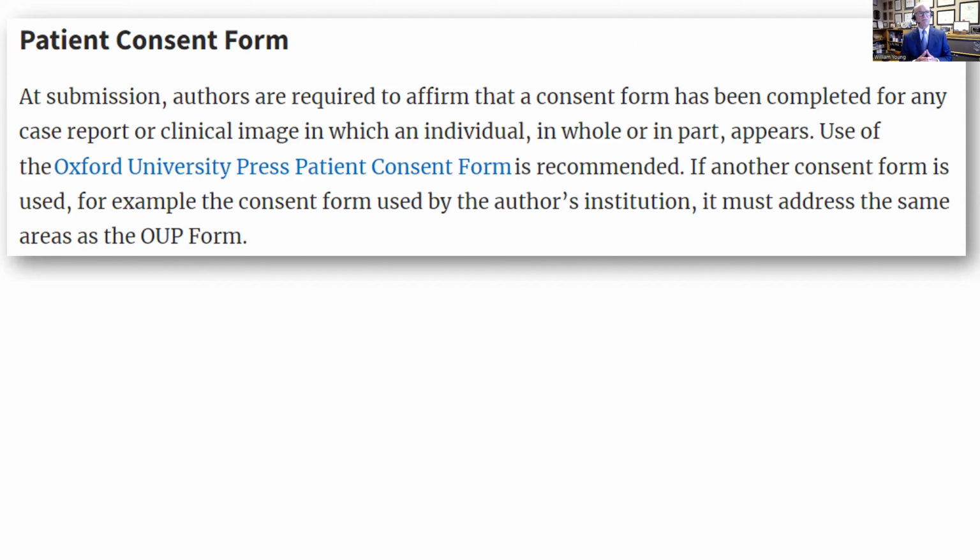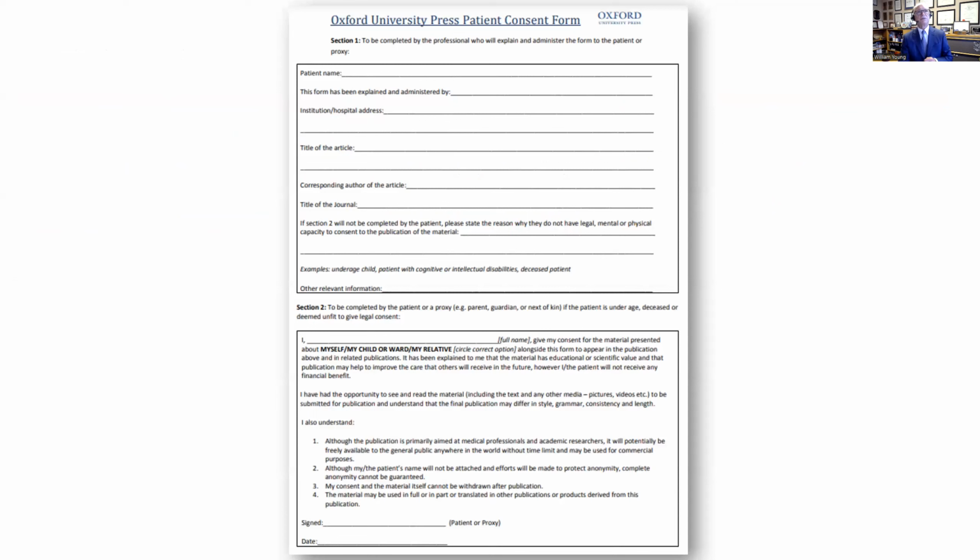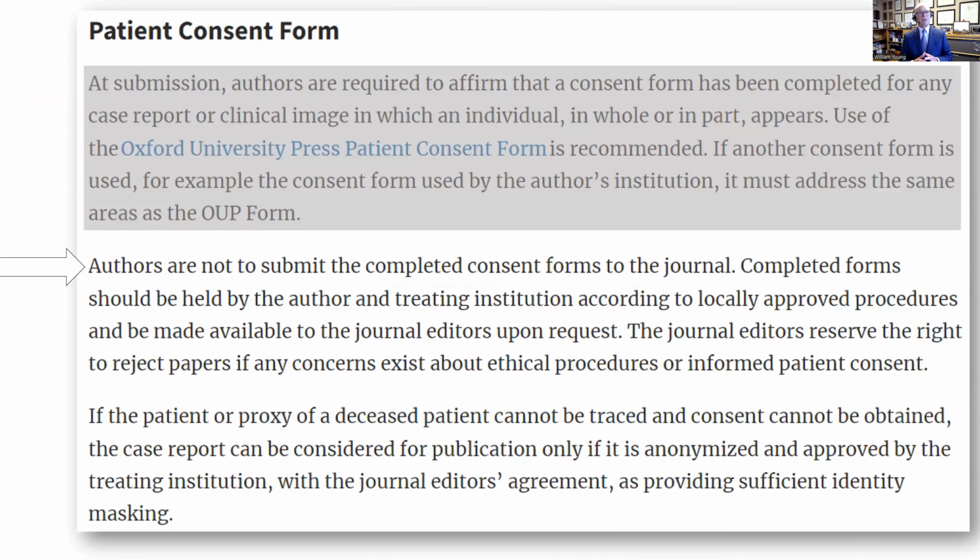However, if another consent form is used from your institution, as long as it addresses the same areas as the OUP form, it would be fine. If you want to see the OUP form, you simply click on this link, and it takes you to the Oxford University Press patient consent form. Authors are not to submit the completed consent form to the journal.